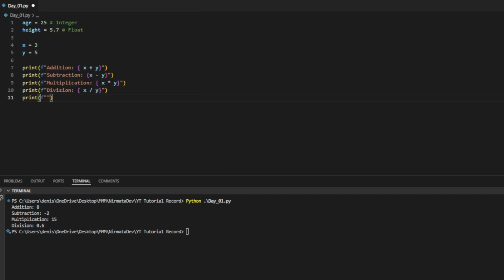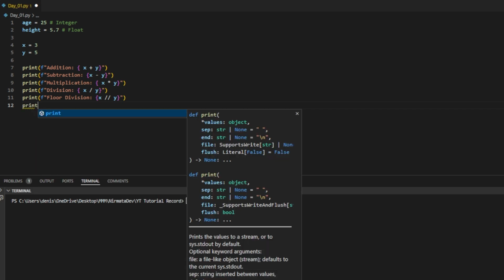Now, floor division is a bit different. We use the double slash sign. Floor division divides the numbers and rounds down to the nearest whole number. So x double slash y results in 3 divided by 5, but instead of 0.6, it rounds down to 0. The output is 0.